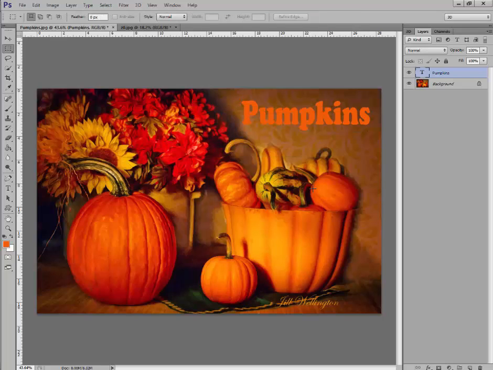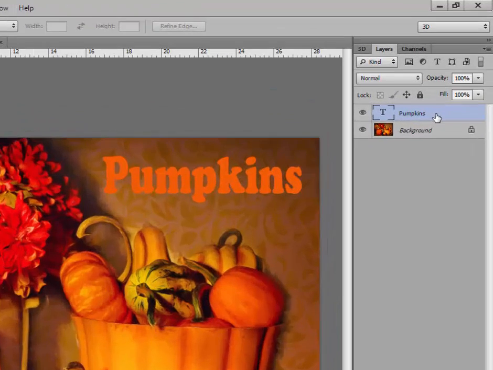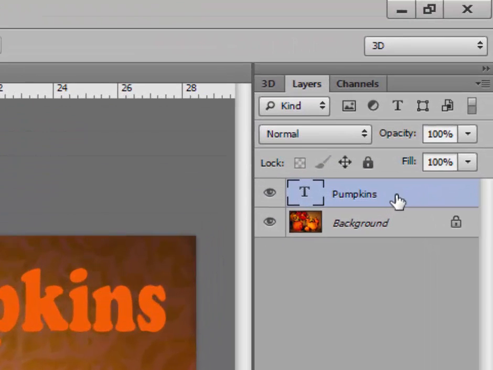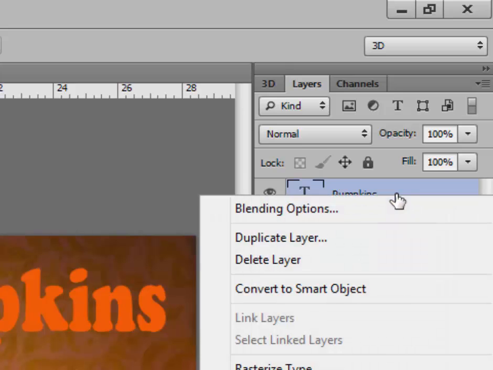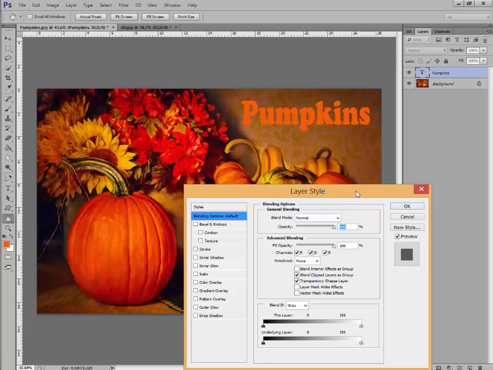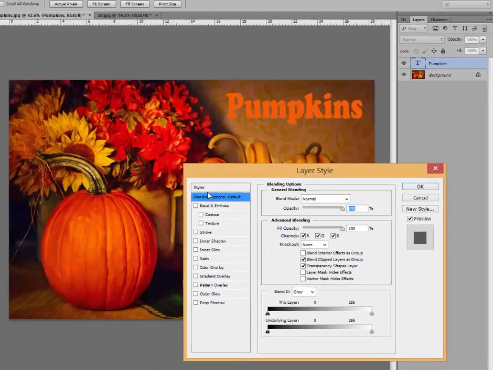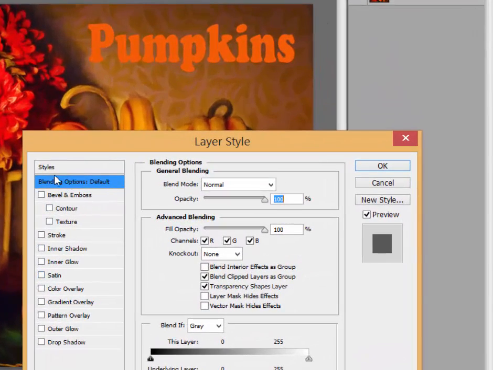Well, that looks good. We have this nice little text saying pumpkins, but let's fancy up this text and make it look even better. What we do is go to this layer that is the text layer and right click. Now go to blending options and this dialog box will come up. And this is what you can play with over here on the style side. So go ahead and click on the different types.